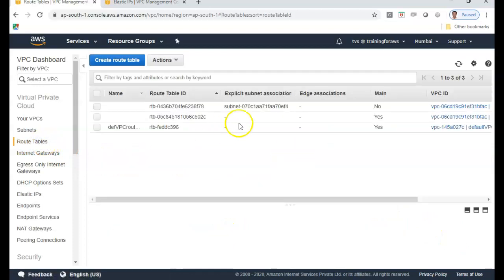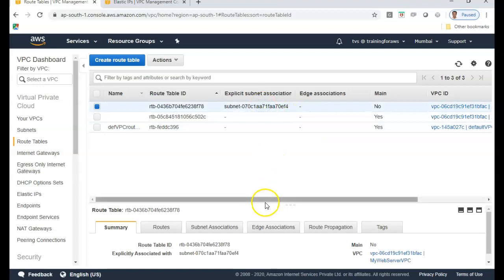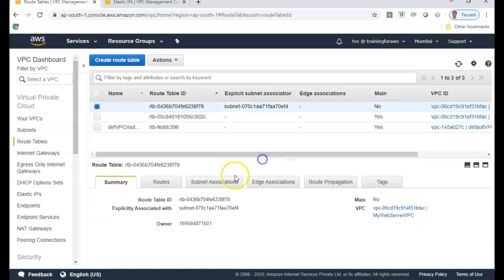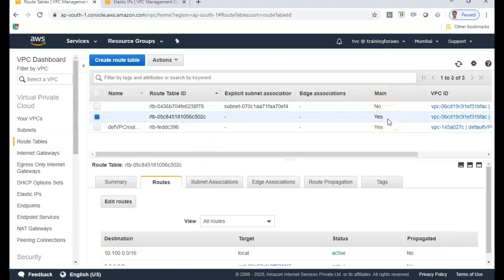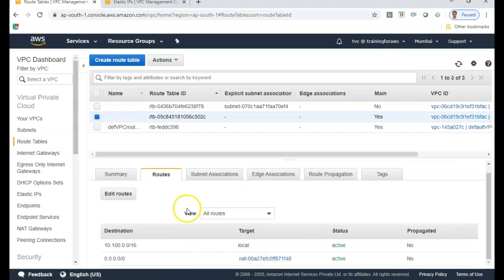And it has also created two route tables. One says main route table no, which means that this route table has a route to an internet gateway for any destination other than the VPC. And the one which says main route table yes, which means that the moment you create a subnet, this is the route table which gets associated, and which is basically connected to a NAT gateway.